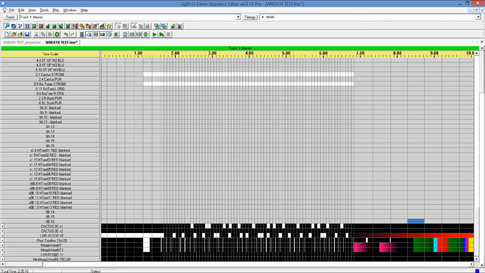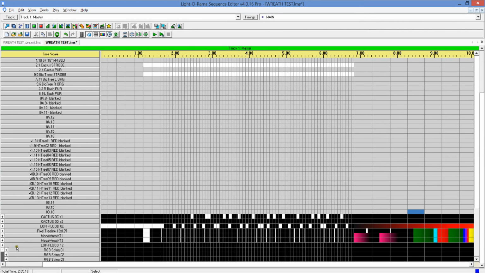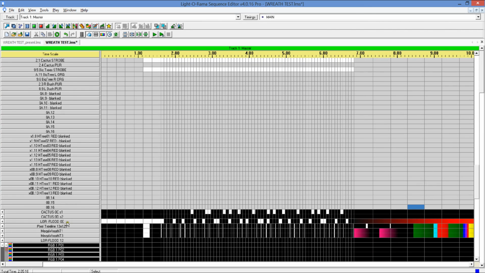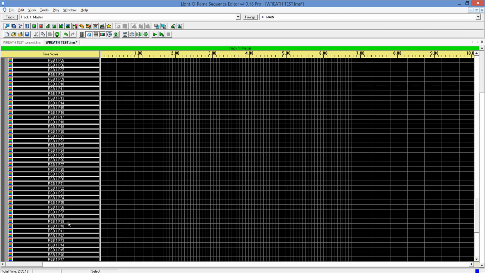Alright, so let me go all the way down to the bottom. And here I have my mini mega wreaths. See that? And each one is in its own string. And I open up that string, and there are 75 pixels in there, which is exactly what I want.